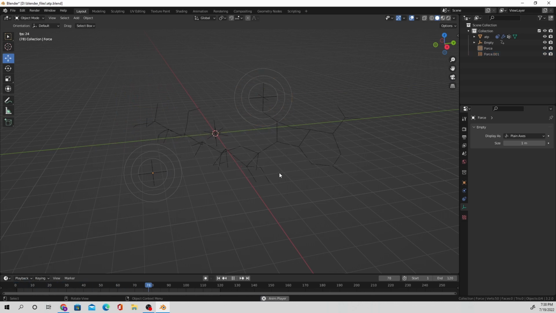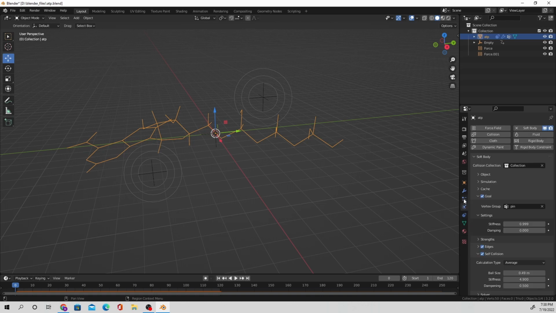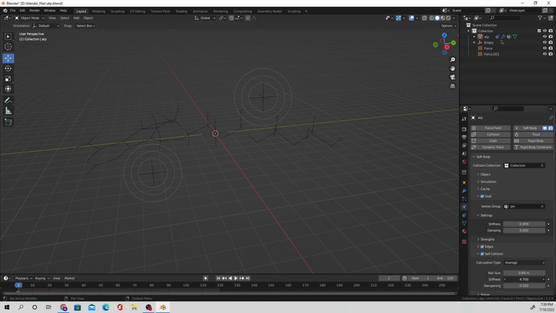So here I just added a couple of force fields to add a little bit more chaos to my simulation here, a little bit of controlled chaos. And you'll notice that I'm doing a lot of replaying. There's just a lot of adjusting, a lot of playing around with the settings, because I'm still not 100% familiar with how soft body physics works in Blender. So I just mess around with the values until I end up with a simulation that I like the movement of.